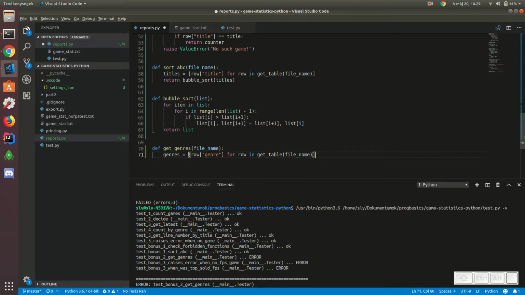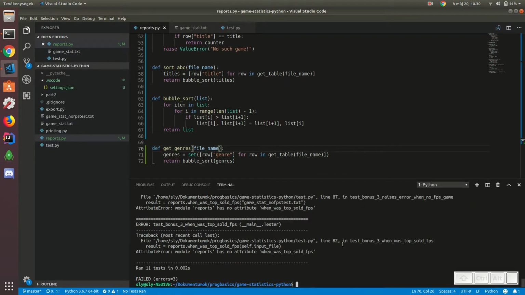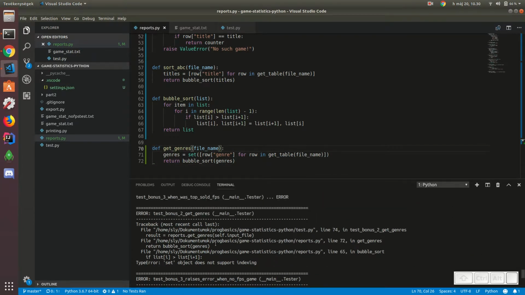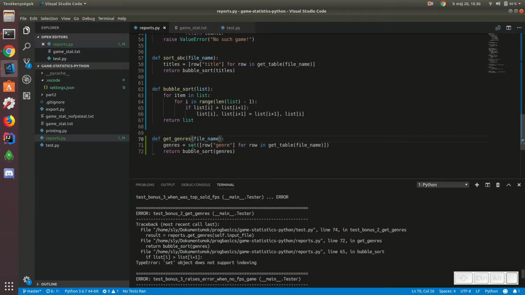And if we do it like first we make it unique with a set function, so convert it in the set, and want to do the bubble sort after that, we're gonna see that it's not gonna work because set object does not support indexing. So we cannot do this indexing with sets. So that's why we have to convert it again back to list, and after that it should work.